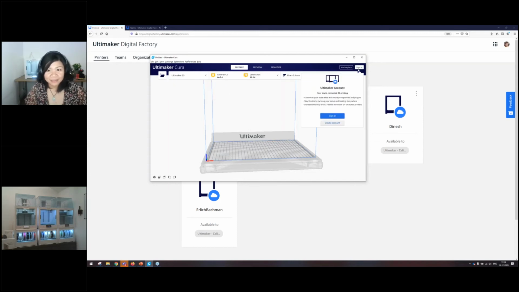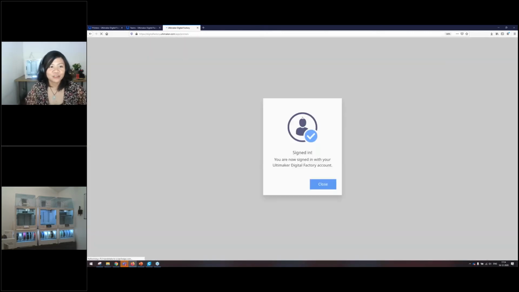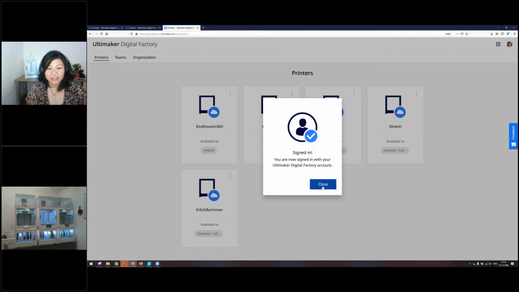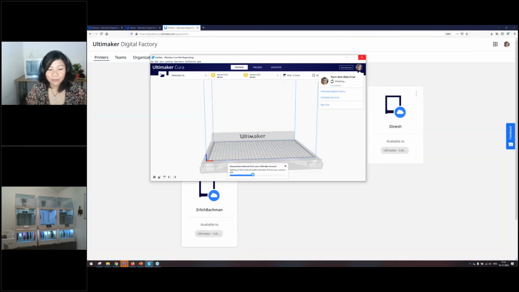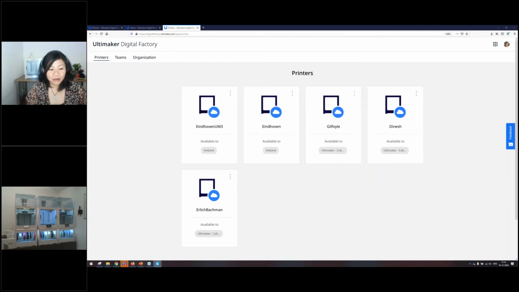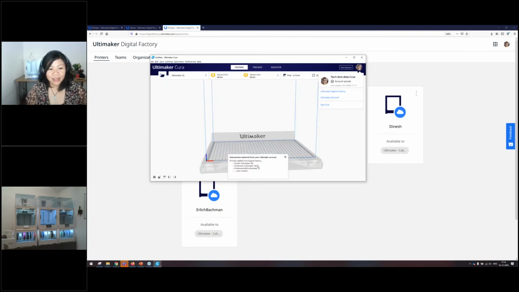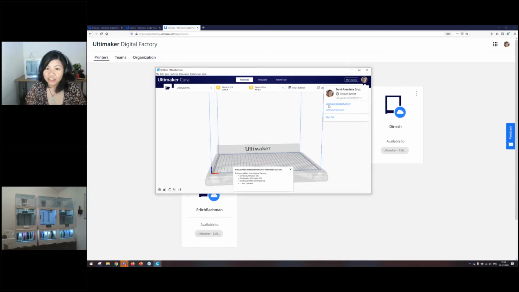I'm going to sign in. Surprise, there's a sign in button here. I'm going to sign in, and it will take me to the login page, but it remembered my previous login, so now it tells me that I'm currently logged in. If I go back to Cura, Cura automatically detects that there are printers currently in my account. What Cura does is once you're logged in, it checks for printers, it checks materials, it checks for plugins, and then it will automatically sync it.